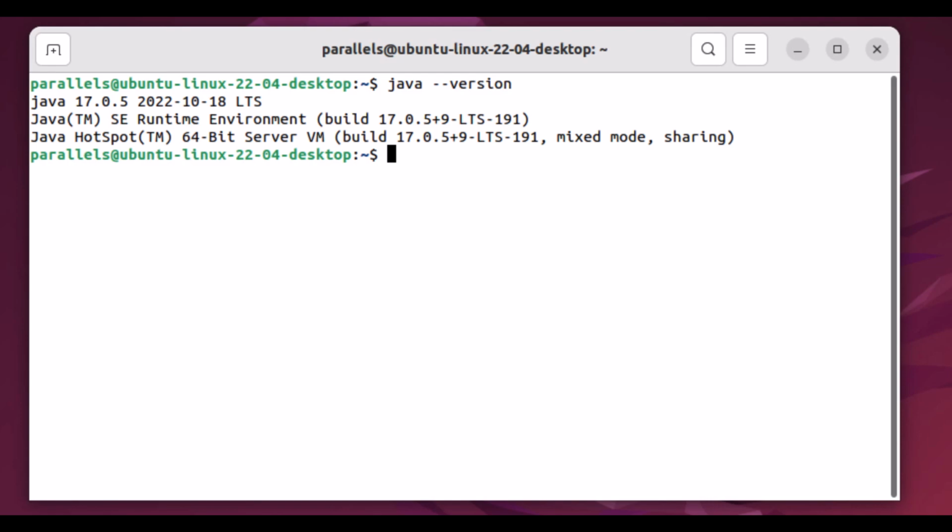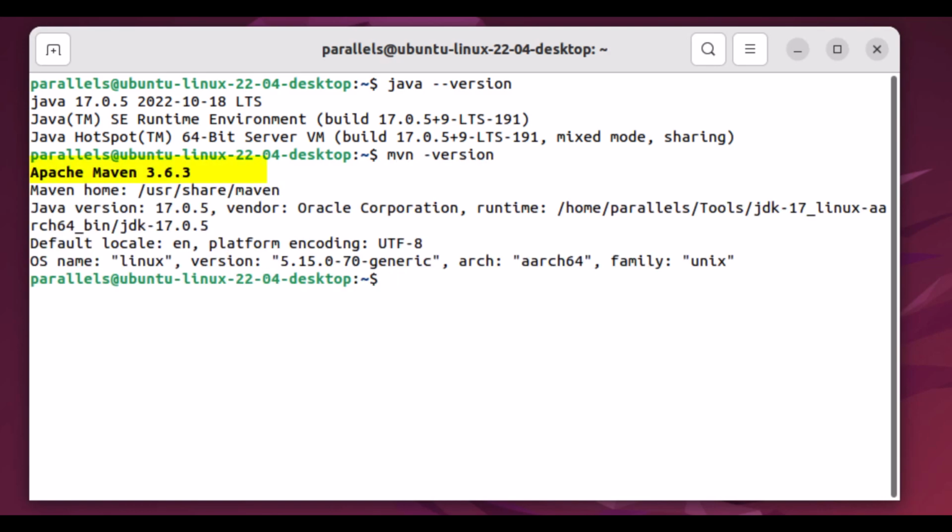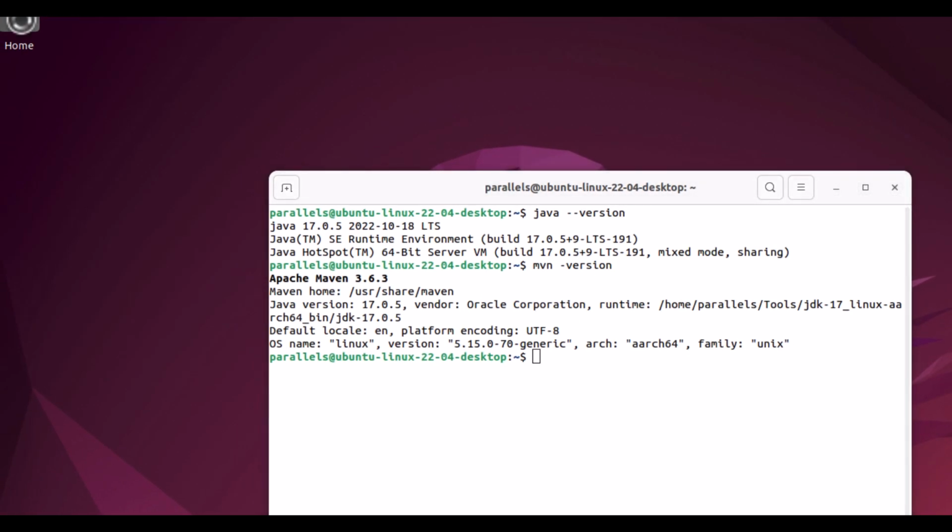We'll use Maven to build our project, so let's verify that we have Maven installed. We'll run mvn -version. We have version 3.6.3, which is fine. So we're ready to get started installing VS Code. Then to make sure everything works, we'll build and package a Spring Boot 3 RESTful application.